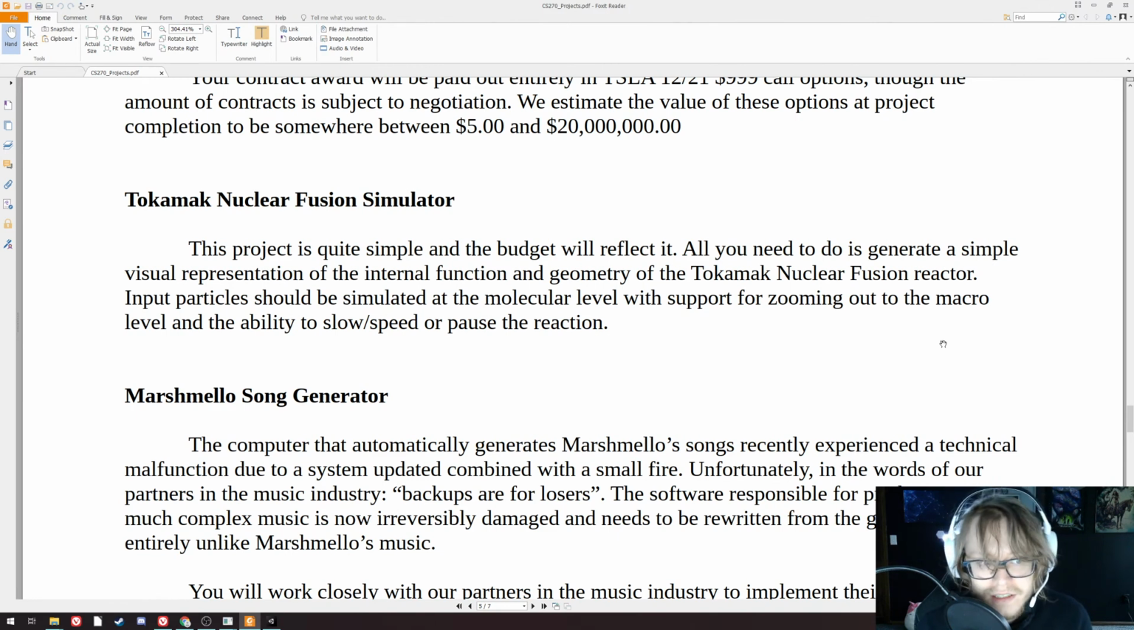All you need to do is generate a simple visual representation of the internal function and geometry of the Tokamak nuclear fusion reactor. Input particles should be simulated at the molecular level with support for zooming out to the macro level and ability to slow, speed, or pause the reaction. So just the fact that you have to simulate nuclear fusion pretty much takes this guy up into impossible land.